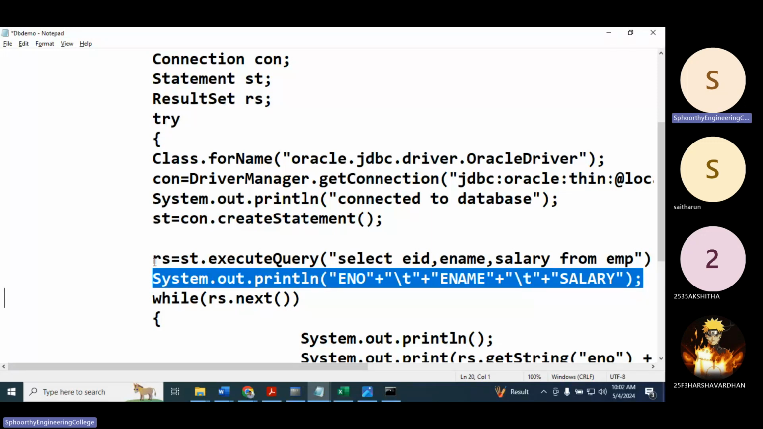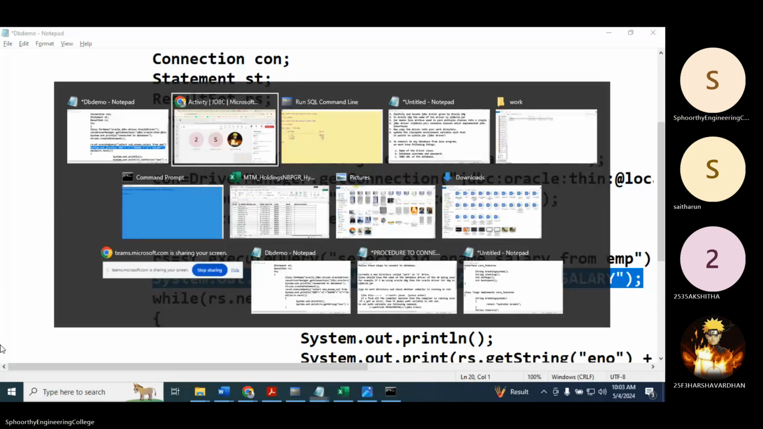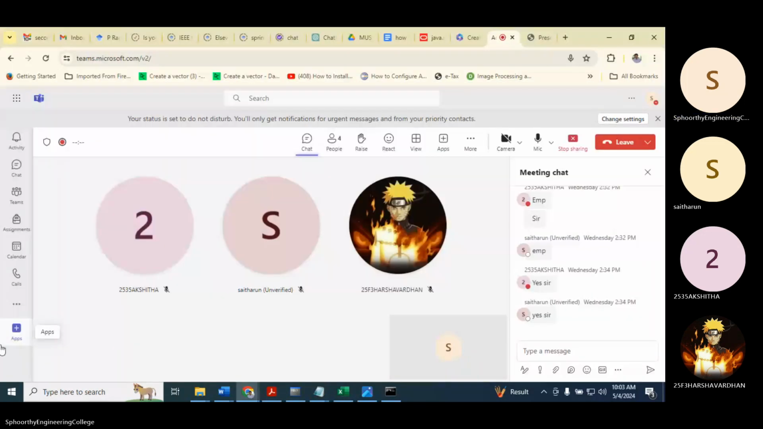Now you tell me how many times the while loop should run, because in the employee table I don't know how many records there are. Of course there are 3 records we have inserted, but in general we don't know how many records are in the table. So how many times should this loop run? How do I know that?